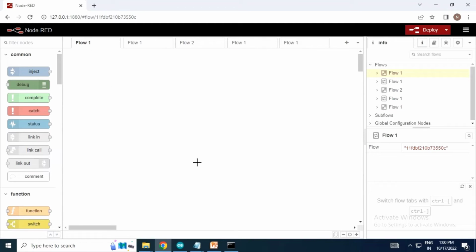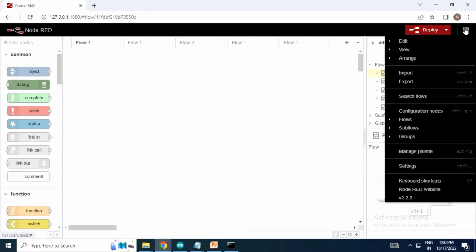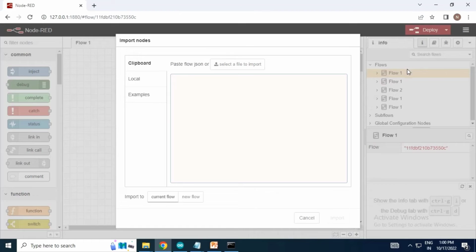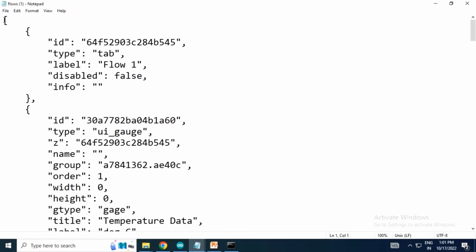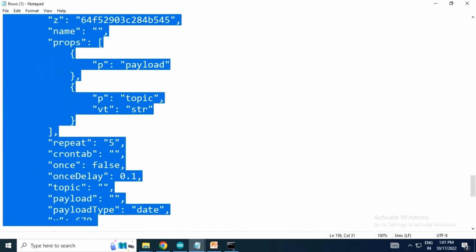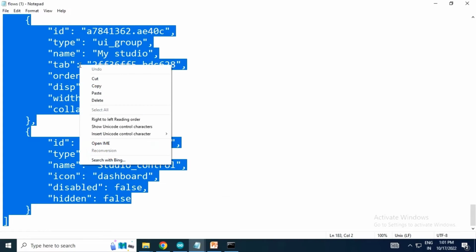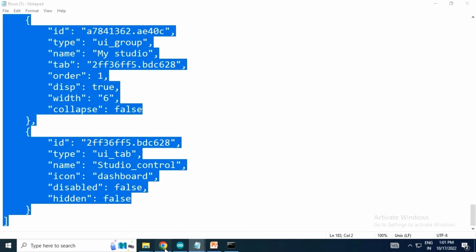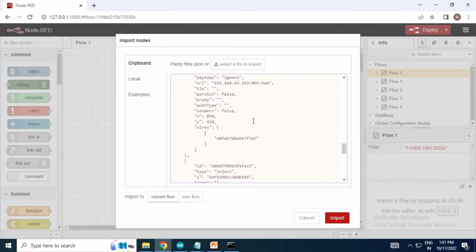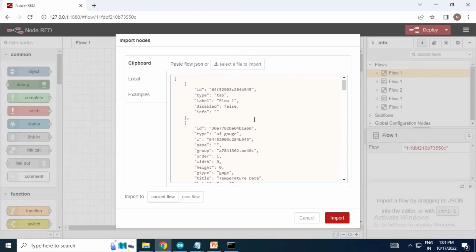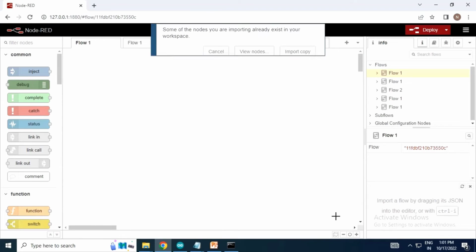Now the Node-RED GUI is opened. Click import. Copy the JSON file from the description. Paste it in the clipboard. Click import. Now click import copy.